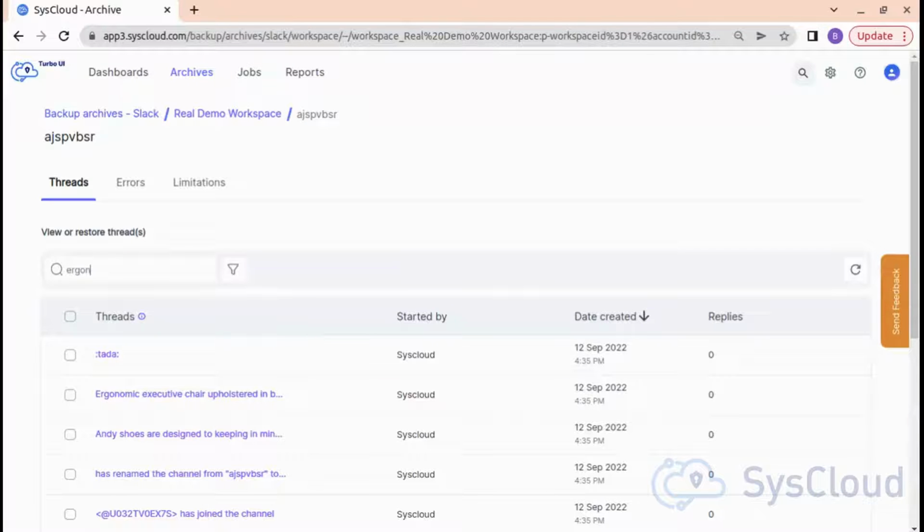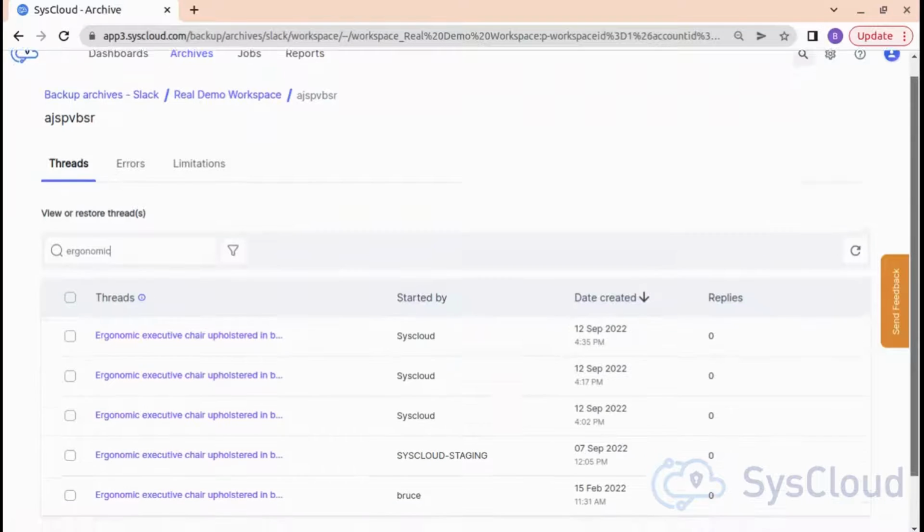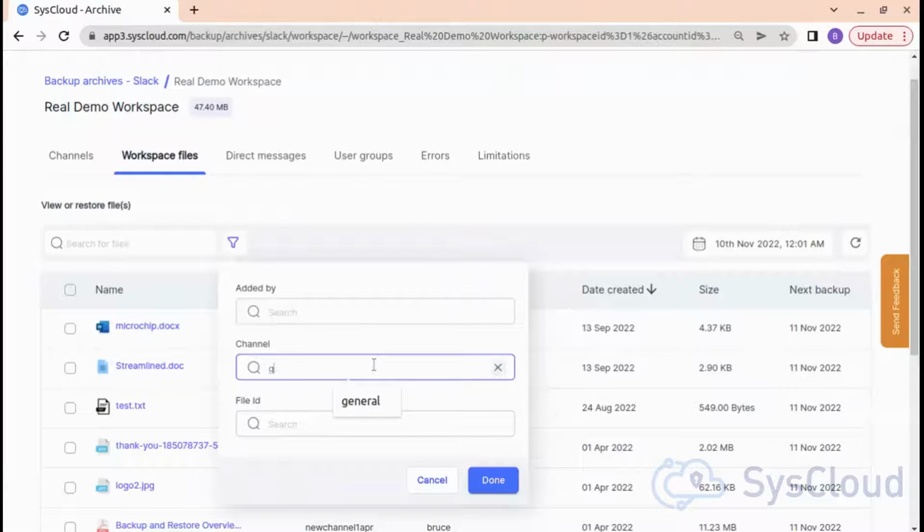Locating lost Slack data is always a breeze. You can search the backup archives using advanced filters like channel name, keywords, workspace files, and more.